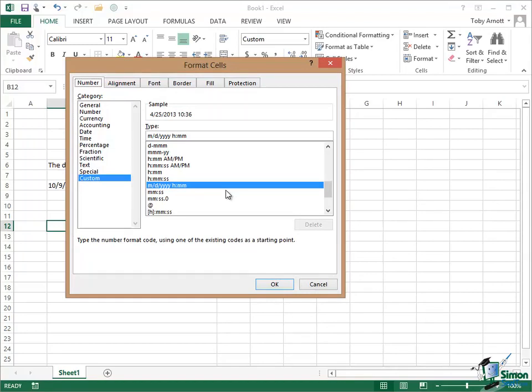M/D/YYYY H:MM, and you'll know that you can either select one of the other formats, or indeed in the type field at the top here you could type your own date and time format in order to arrange that in any way that you want. I'm going to assume that you're familiar with that on the basis of your experience with Excel so far.